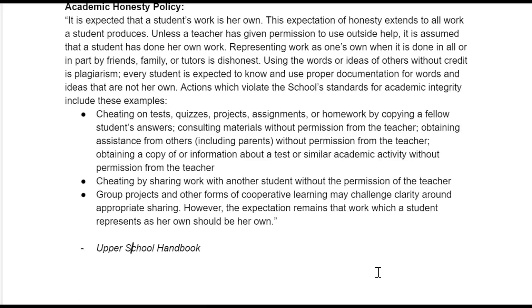Academic honesty. This is the statement our school makes about academic honesty. I believe that this is a big theme right now, is integrity and honesty and all of this. I believe that one of the big challenging moments is clarity around group projects. From my own perspective, it's this.